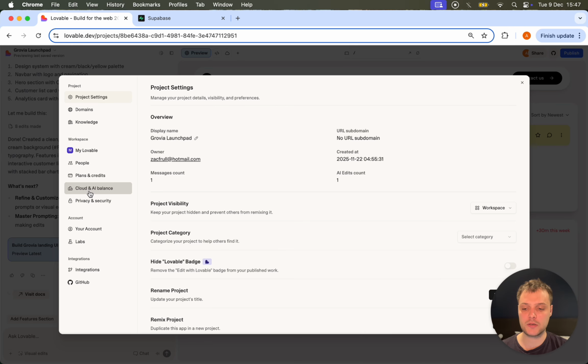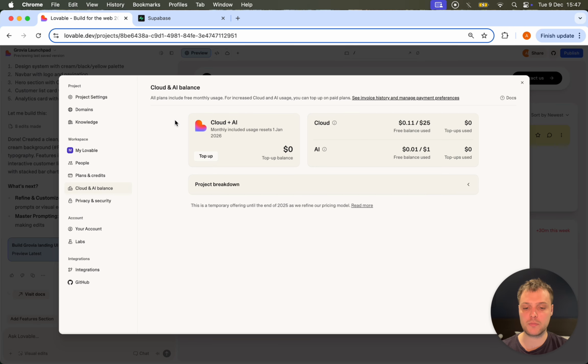But just quickly, for Lovable Cloud, if you want to monitor your costs, you just go to settings and then Cloud and AI balance. You can also spin up different sizes of instances. However, if you're just creating a very small proof of concept, I wouldn't worry too much about this.